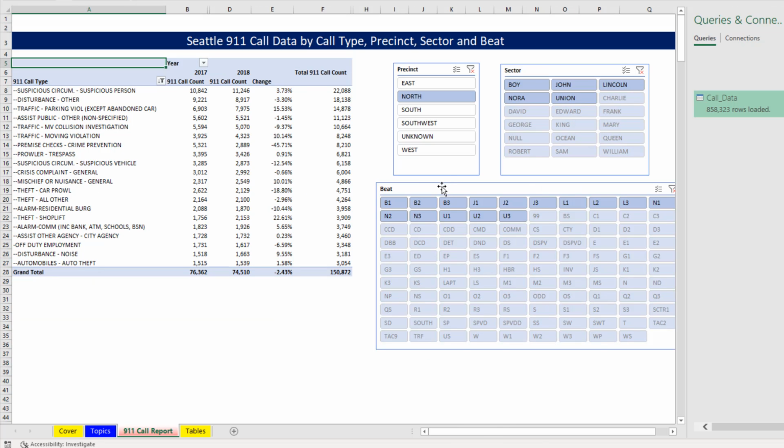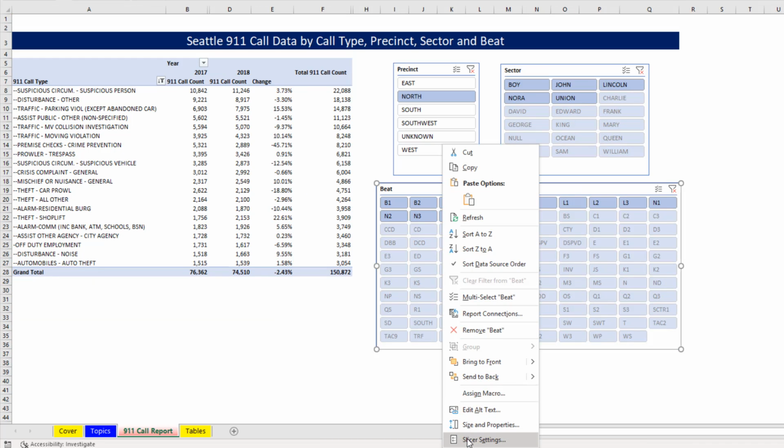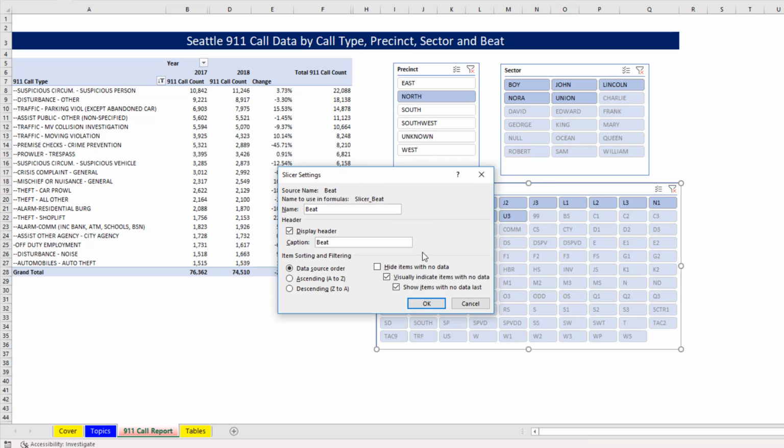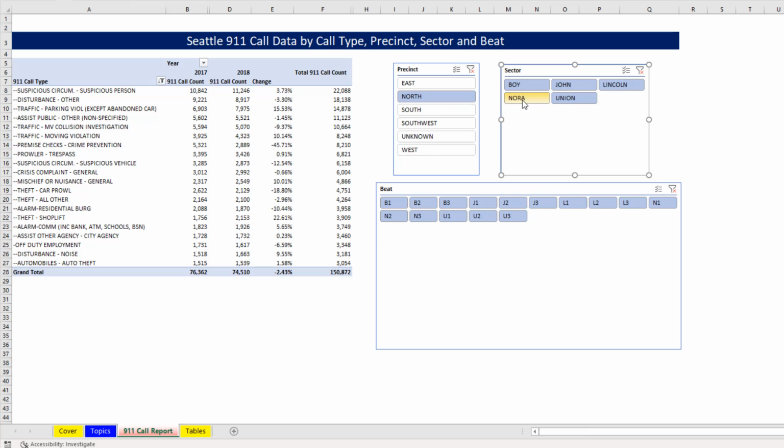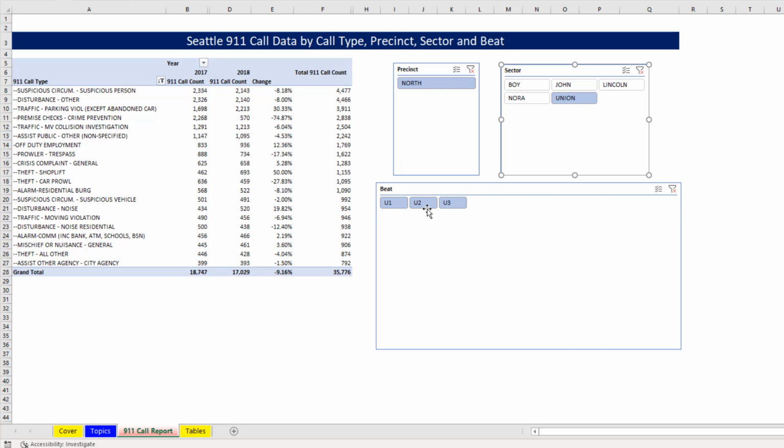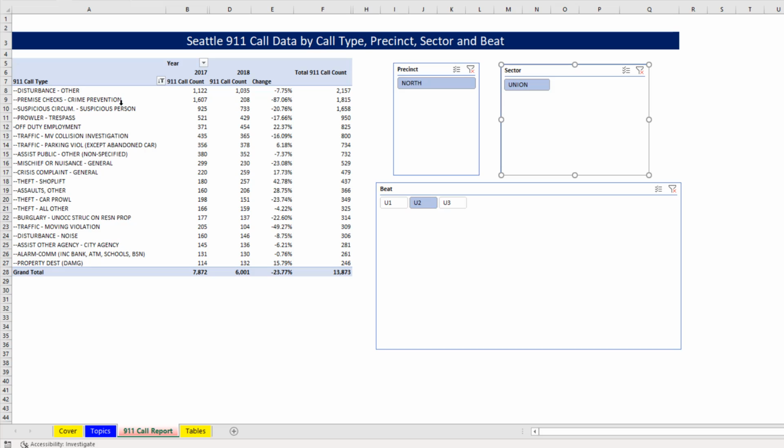Now let's fix this up. Right-click, slicer settings down at the bottom. And so for each slicer, we'll hide items with no data. Now in the north, I want to look at union. And I can go right down to the particular beat, U2. There are the top 20 911 call types with the change from 17 to 18.